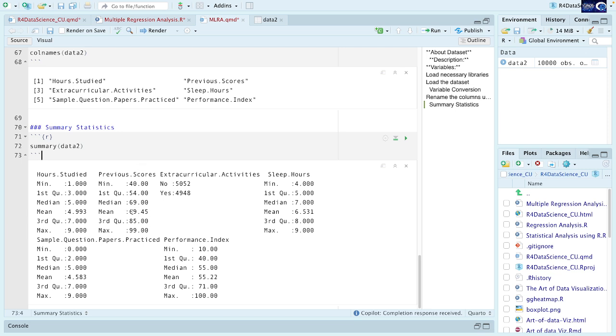So it is kind of a bit skewed data. Then when we come to sleeping hours, it ranges from 4 to 9 again, with a median of 7. Here also it is skewed data, not normally distributed. Sample question papers practiced varies from 0 to 9 with a median of 5, which is kind of normally aligned data, with a small change in the center point.